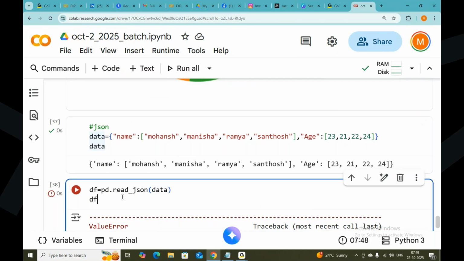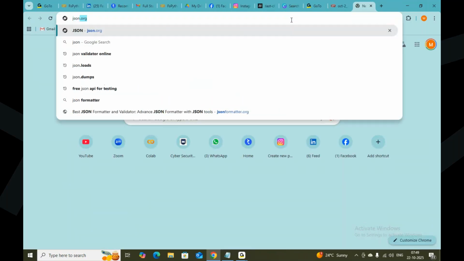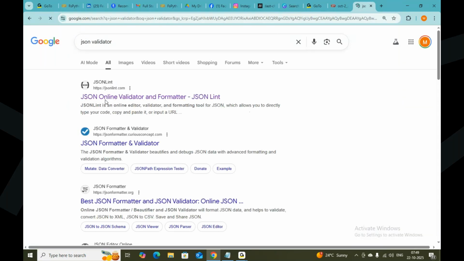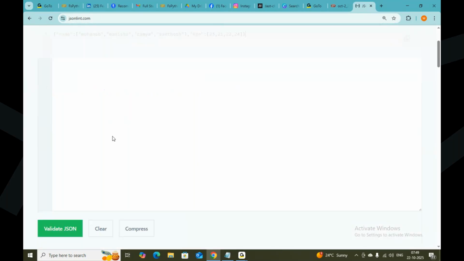What's the issue? Somewhere we are making a mistake. What is the proper error? One second. Is this a proper JSON or not? We just want to check it out. Go to a JSON validator. If it is a proper JSON, then only it will accept it. Otherwise, it will not accept it. Keep the JSON here and validate it.